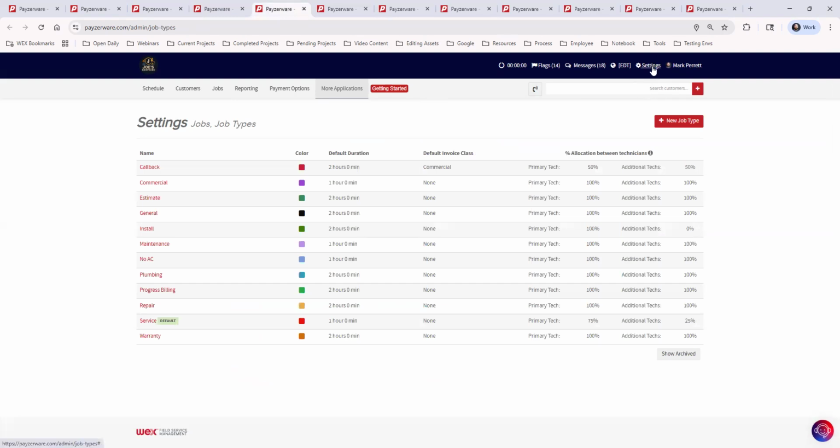Next, let's talk about job types. We're going to go to settings, jobs, job types. Now, job types are a way to say which type of job you are doing, and it also helps with reporting. And so let's say that I want to look at all of my proposals I've done for installs in the month of April. As long as I am tagging all of my install jobs with the install job type, I can pull that data up very easily.